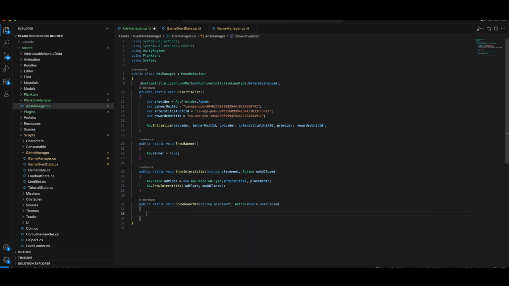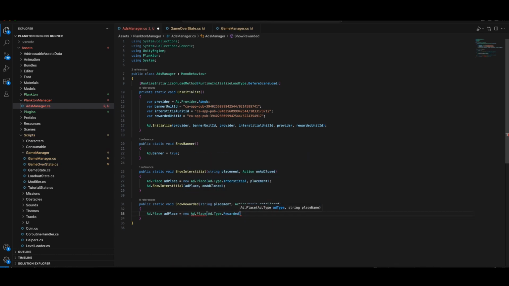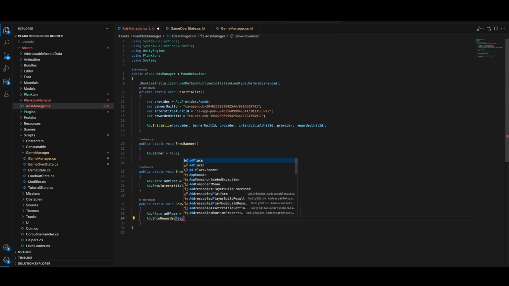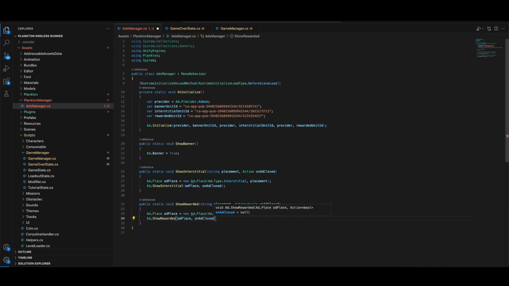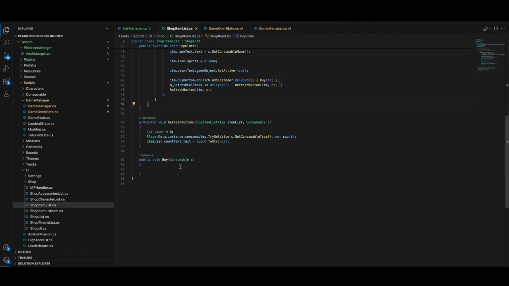The rest of the implementation is similar to interstitials, and you should call the ads.showRewarded method from Plankton. A common spot for showing rewarded ads is within the shop in exchange for in-game items. Open the UI folder, then Shop folder. Open the shop item list file and scroll all the way down to the end.